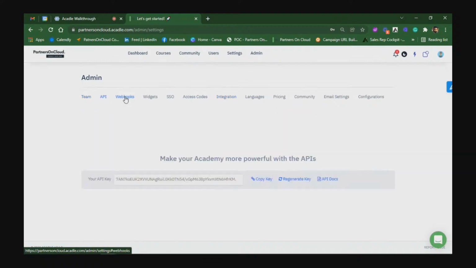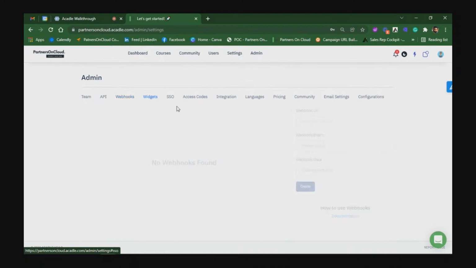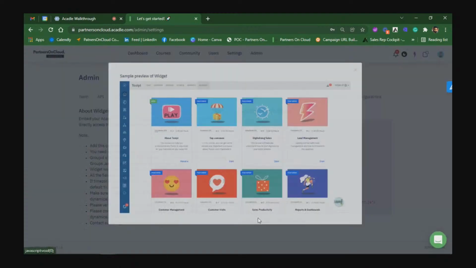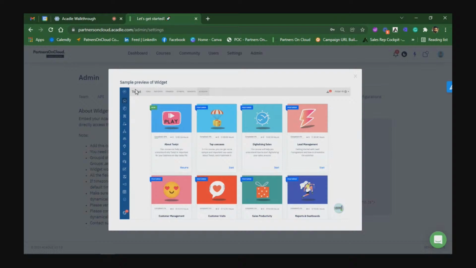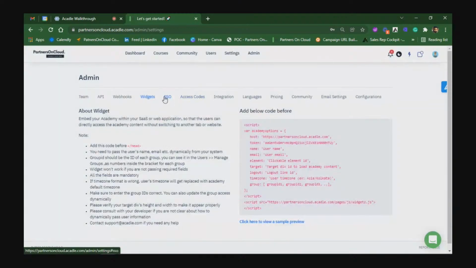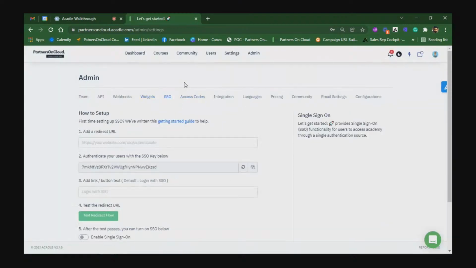So you have API option, you have webhooks and widgets where you can have this particular academy, or as you can see over here, this LMS embedded into an existing platform. So if an HRMS solution provider has a tool or a website, that learning suite or this LMS platform can be embedded into their existing platform. With single sign-on option also, the users can seamlessly access this academy without much difficulty.